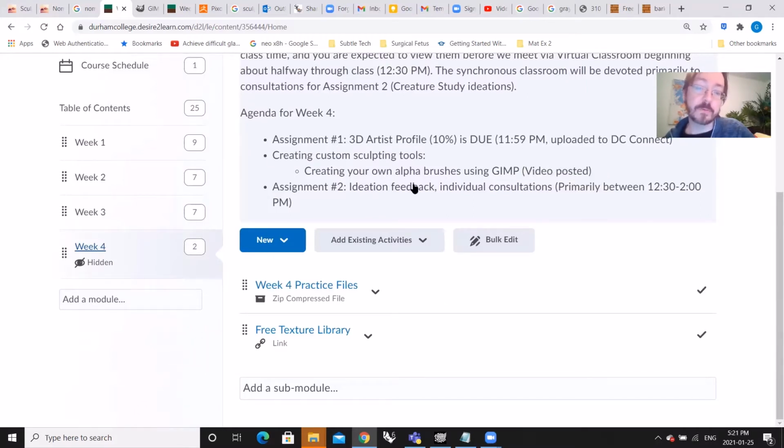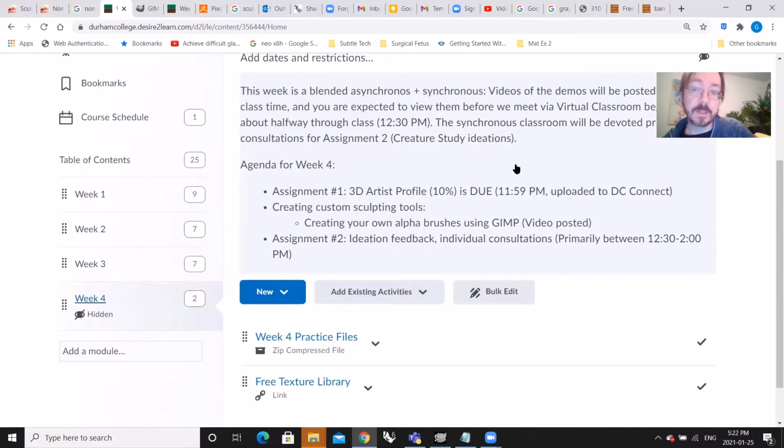If you decide that you don't want to make your own alphas, that's okay. It's not a requirement for any of the projects that we do in the class. This is just some value added content. It's showing you how to further streamline or tailor the sculpting experience to what you want to achieve.